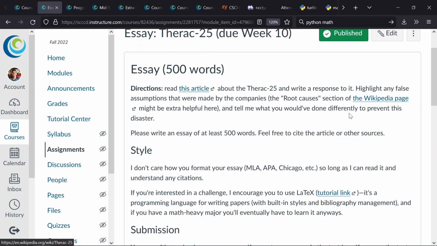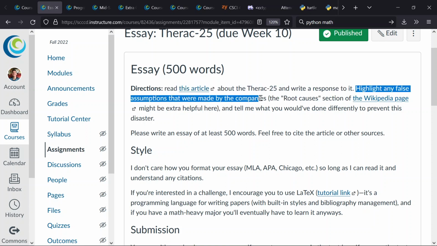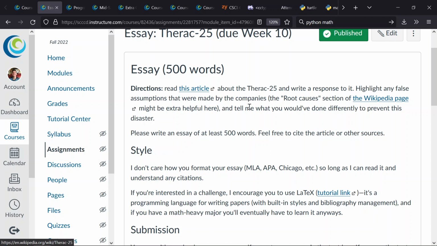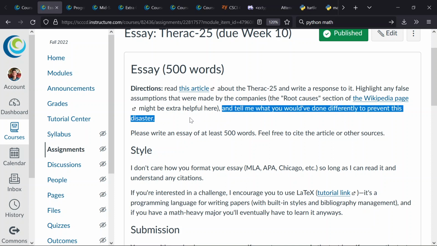So here's the response that I want. Please talk about any false assumptions that were made by the companies involved. You may want to consult the Wikipedia page about the incident if you'd like. You will learn a lot about it by reading this article. And please tell me what you would have done differently to prevent the disaster. So I want you to have your critical thinking cap on, of course, but those are your directions. Just write an essay of 500 words about this.